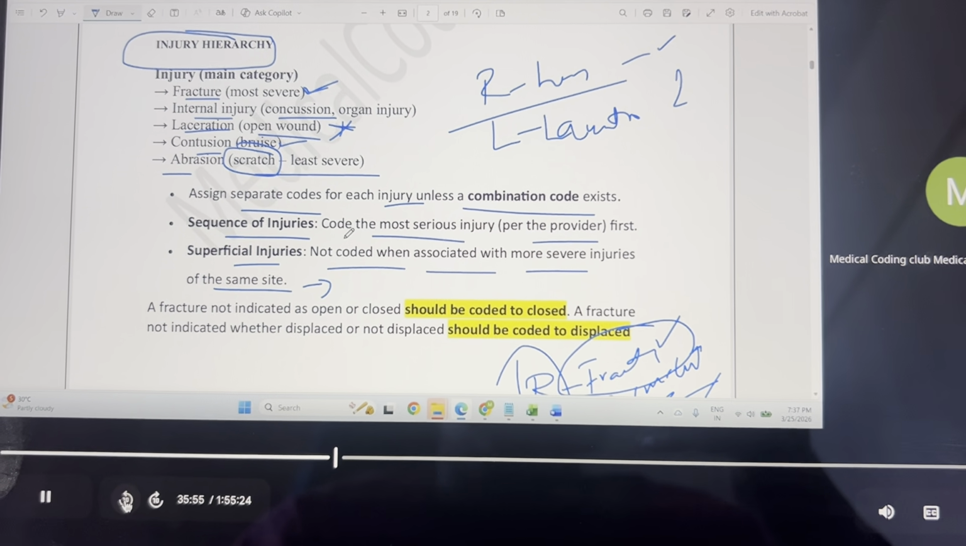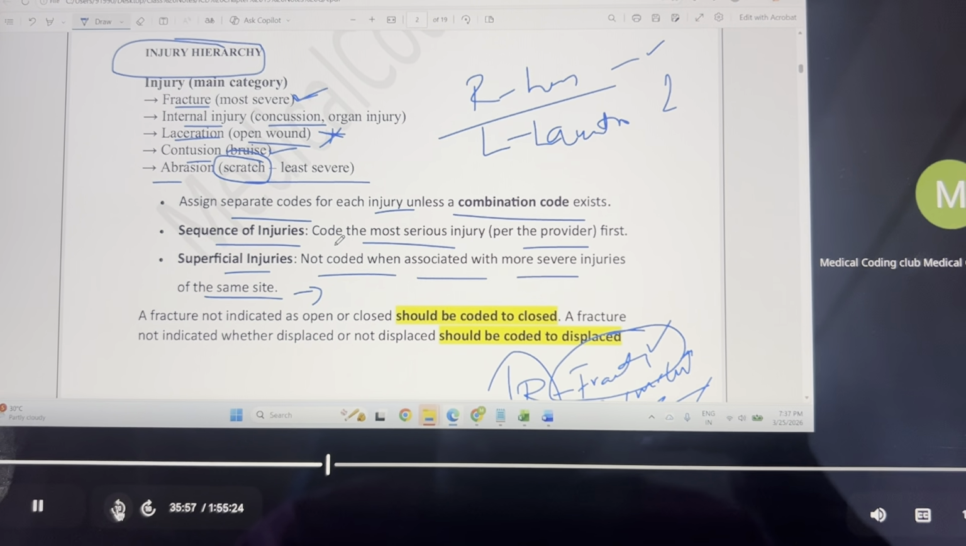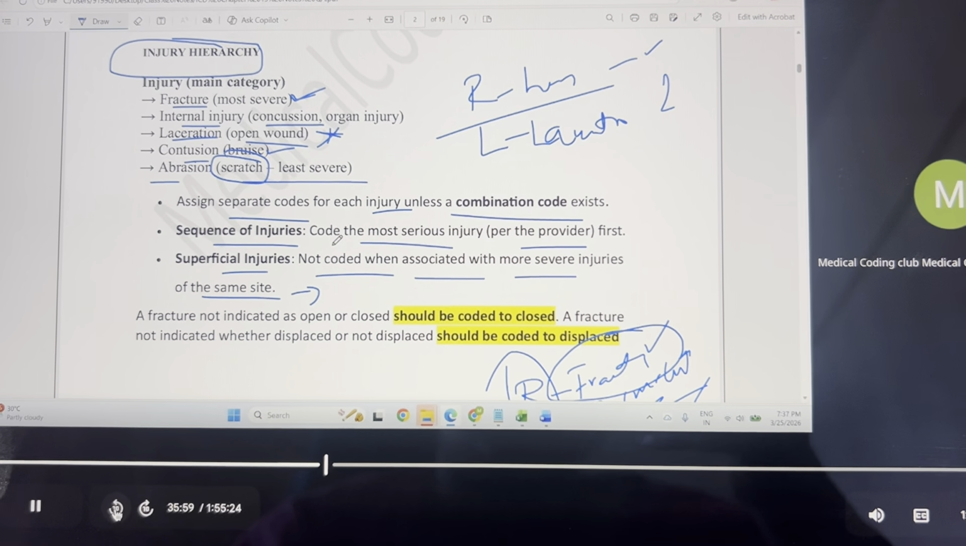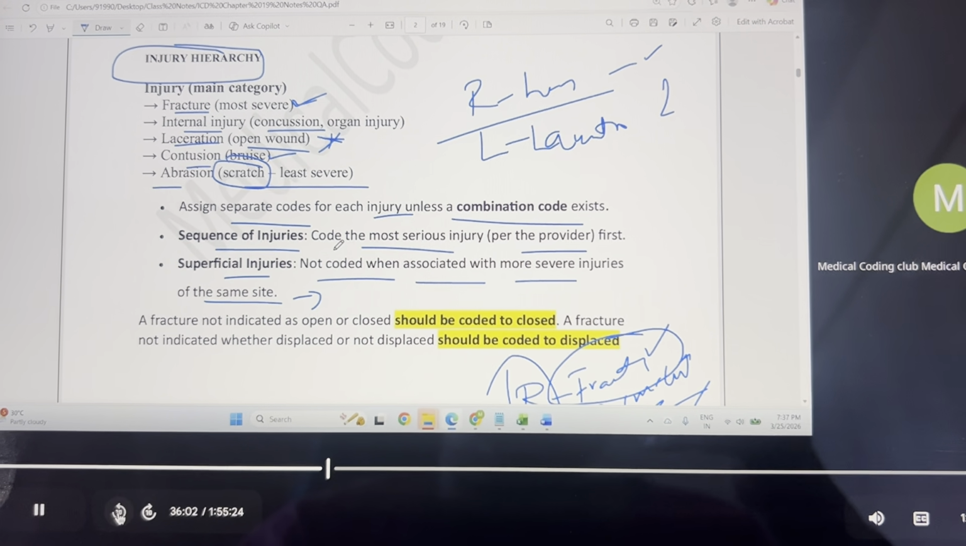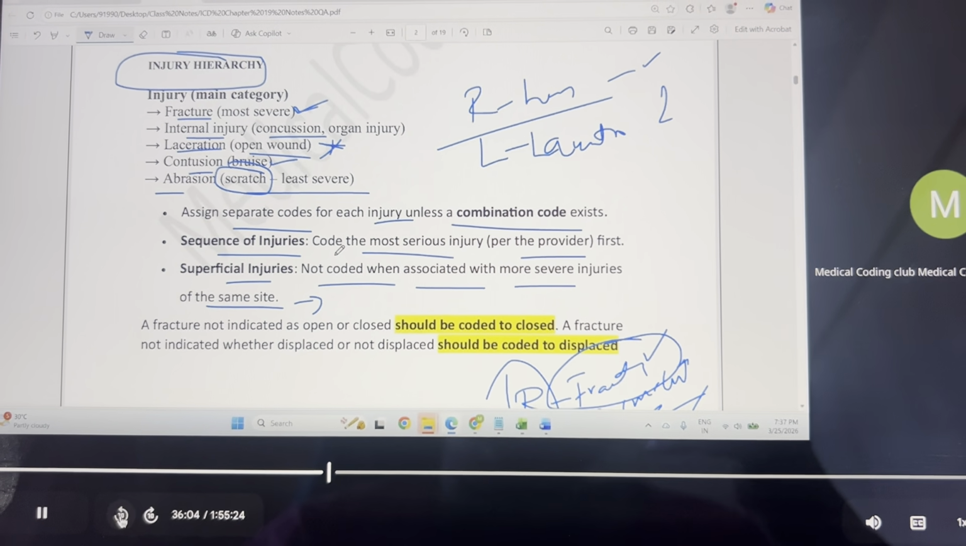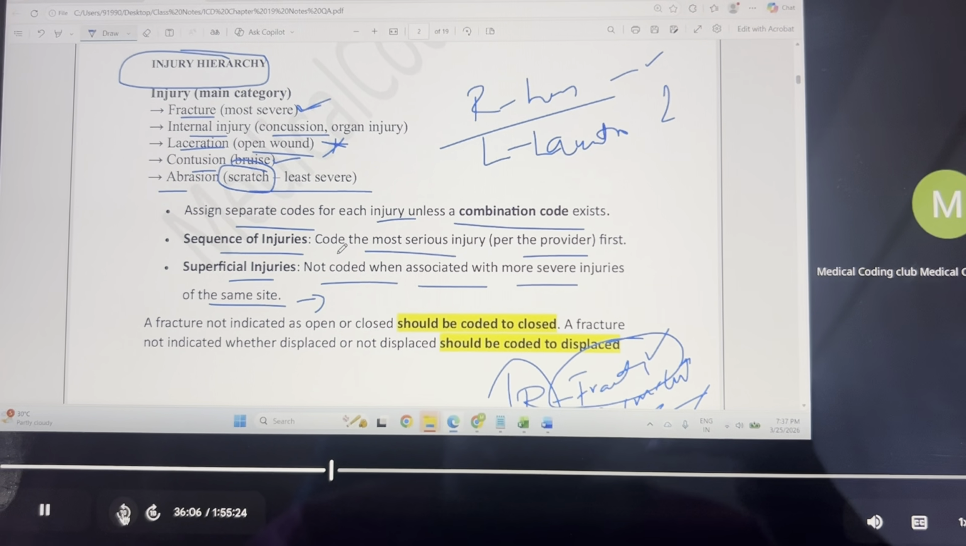If it is a different site, then you can code separately. You can code the fracture code and you can code the laceration code also, but while sequencing, you must sequence fracture first, laceration second.